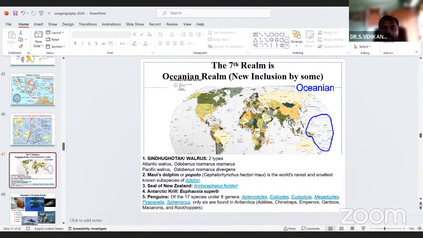The seventh one: aquatic animals living in the ocean realm, including some oceans. The walrus, two types: Atlantic walrus and Pacific walrus. So those are Atlantic walrus and Pacific walrus, divided by the walrus line. So this is living in the ocean sea, beside the Australian region. So this is the Atlantic and Pacific.